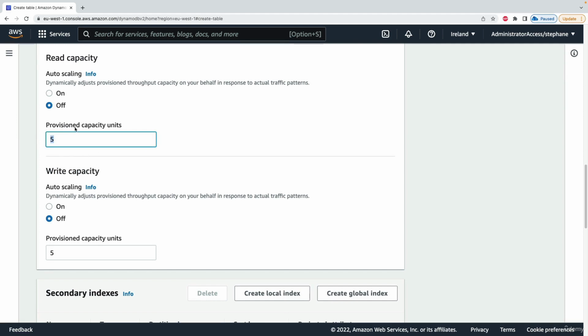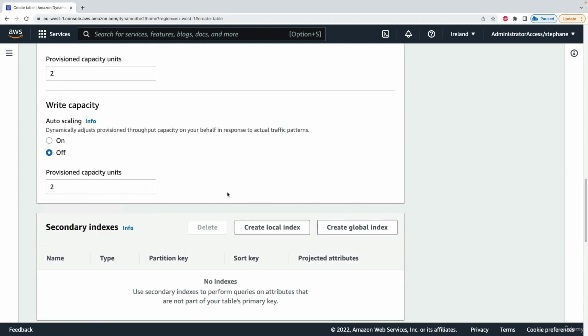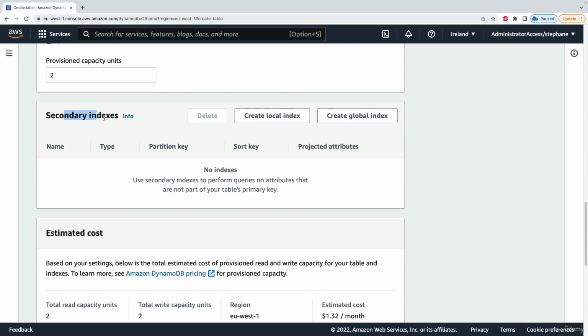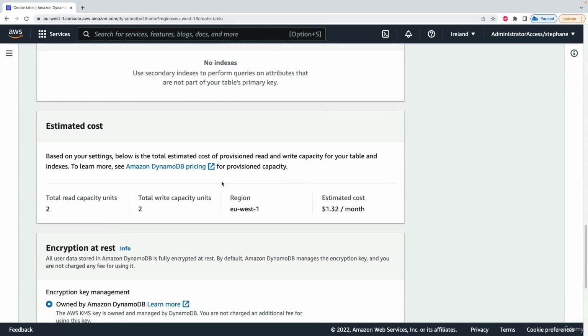And we have 10 capacity units within the free tier, sorry. So I'm going to set up two provisioned capacity units for reads and two for writes, and we'll see how we make them evolve over time. We're not going to create a secondary index for now because this is something that's going to be advanced later on in this course. And here we get the estimated cost for this table, which is $1.32 per month.